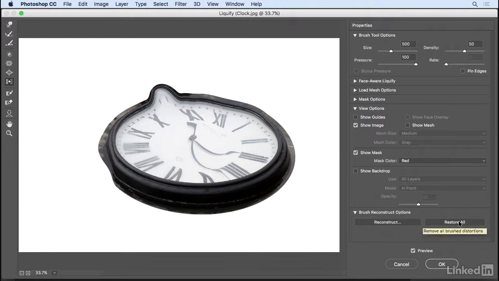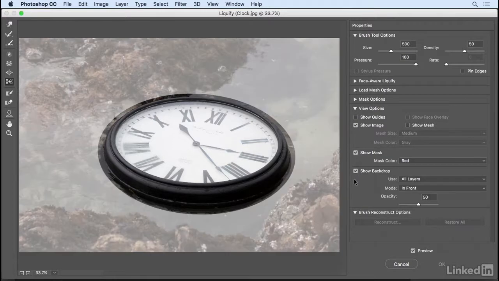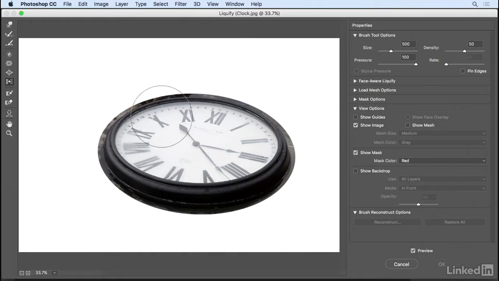I'll click Restore All. And while we're looking at the different options, we do have an option to show the backdrop if we wanted to see the layer underneath, but for right now, I'll just toggle that off. All right, I'll select the Warp tool, and I'm just going to make the edges of this clock warp a little bit by just pulling them out.